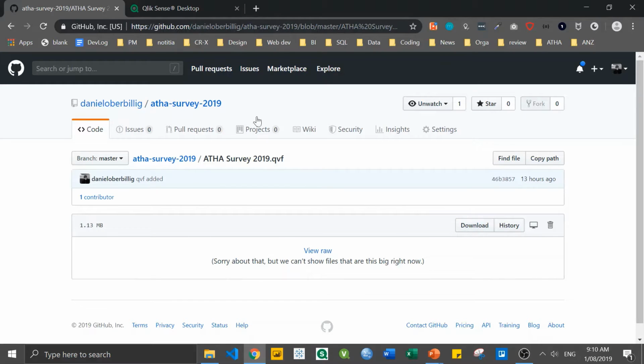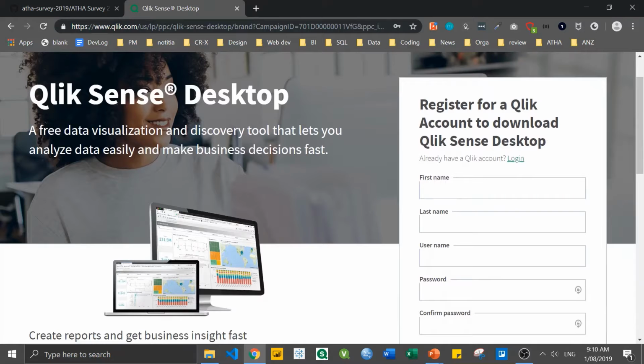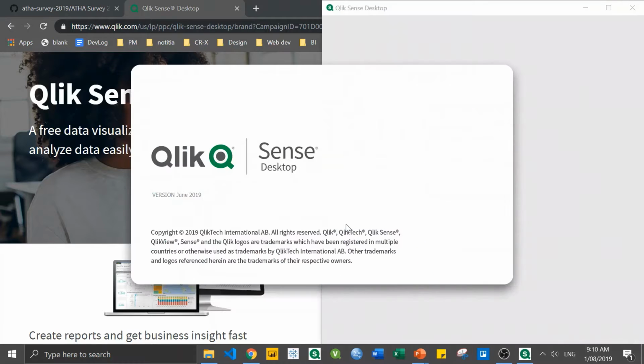The second thing you need to download and install is the Qlik Sense desktop application, which is available for free on Qlik.com. You have to register a Qlik account because the desktop application will later ask you for your credentials in order to authorize you to work with Qlik Sense. Once you have downloaded and installed Qlik Sense and downloaded my file, you just start Qlik Sense.